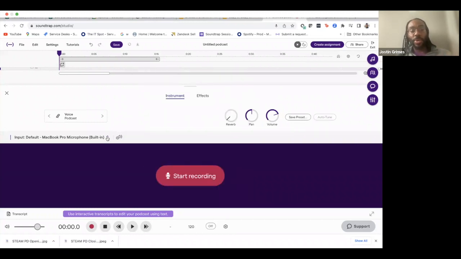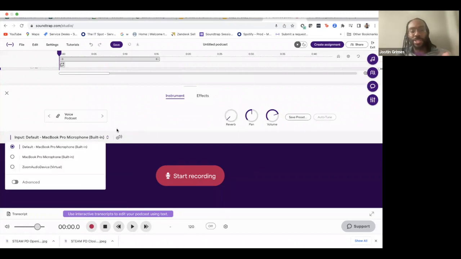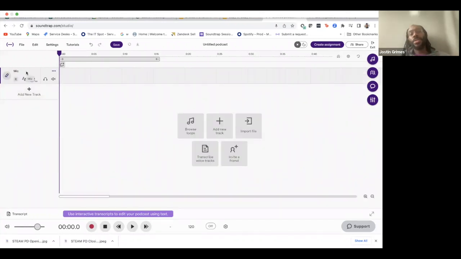Then right next to it, you'll hit this drop down and make sure that your correct headphones are set in. When students are recording, it's best if they can have wired headphones, meaning the headphones they can plug into the side of their Chromebooks. If they don't have that, that's okay as well. They can just talk right into the speaker.